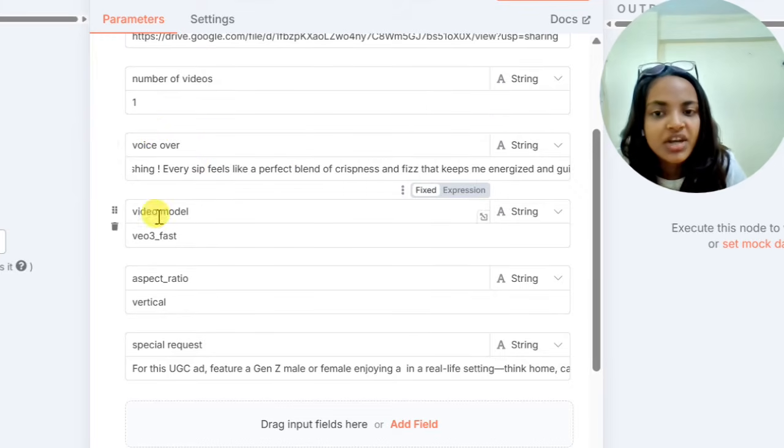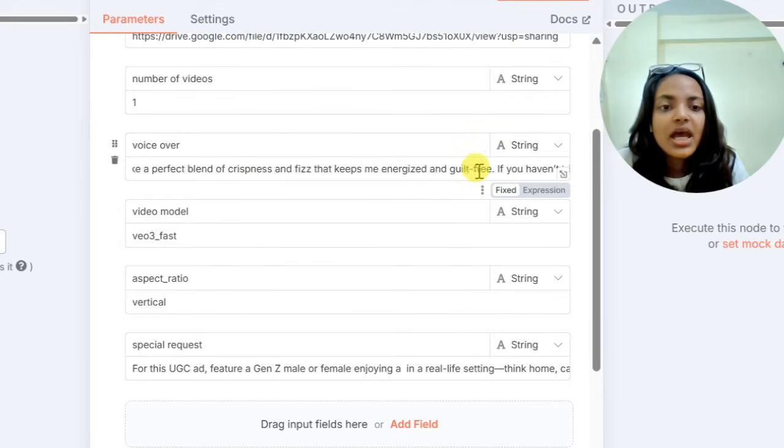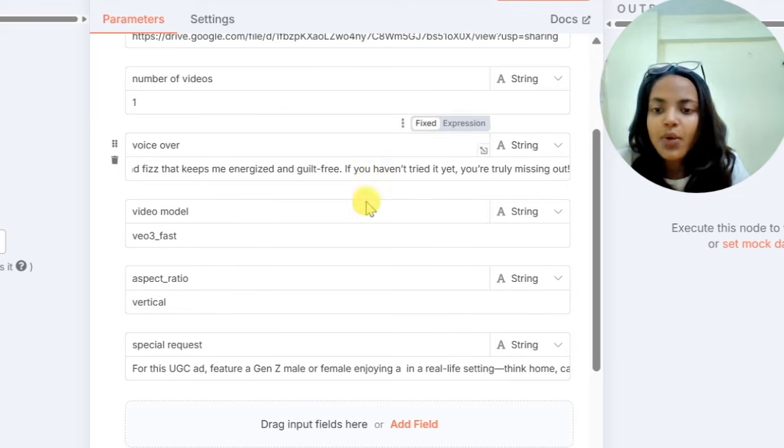I'm in love with this refreshing. Every sip feels like a perfect blend of crispiness and frizz that helps me energized and so on.